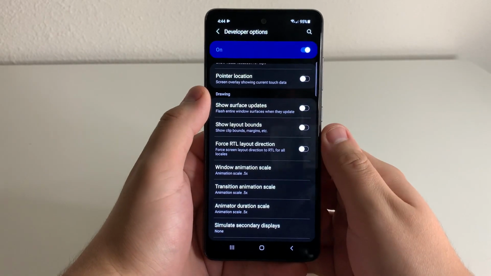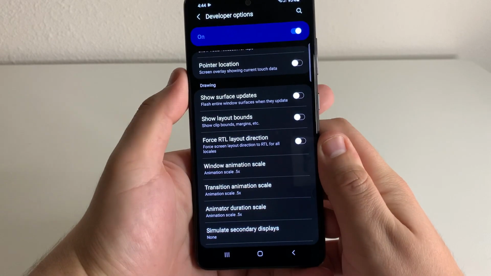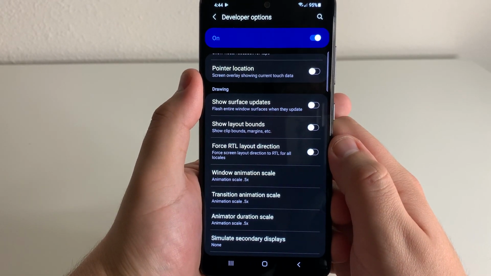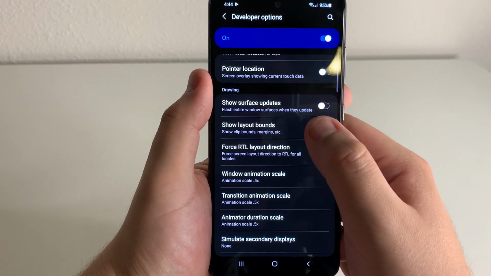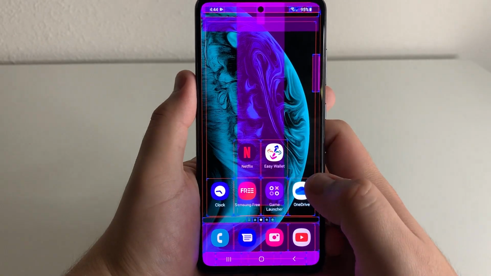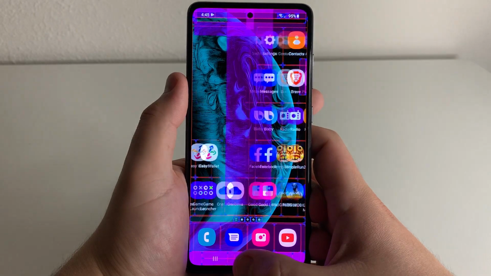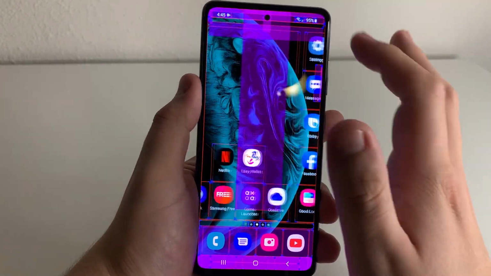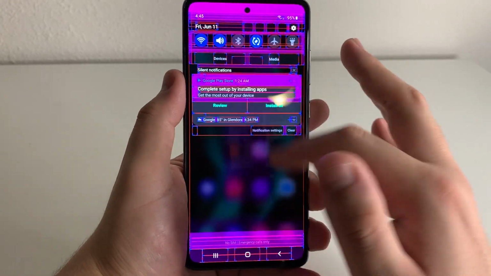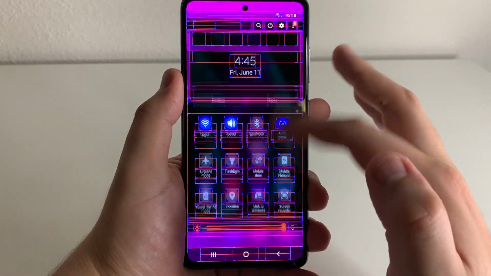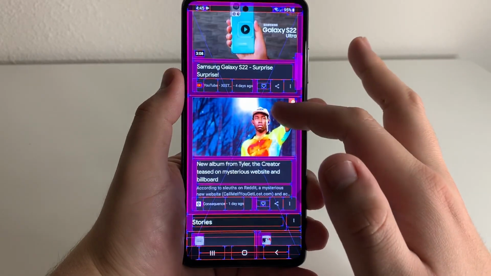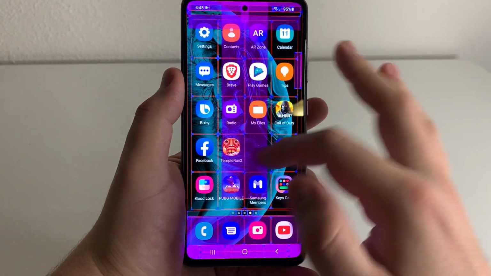And we're just going to do one more for the nerds out there. This is called show layout bounds. So you can actually show clip bounds, margins, etc. We're going to go ahead and turn that on. And when we're going through our phone, we can see all of the boundaries around us, which is pretty insane. I think this is a really cool feature. I think this is super trippy as well. So I would definitely go ahead and check this out if you guys haven't done so already, but this is just a trip right here.